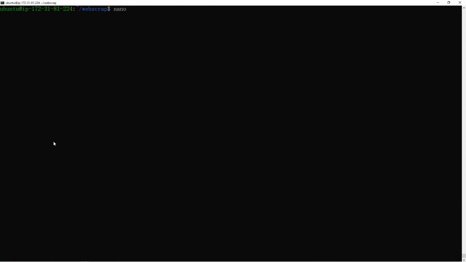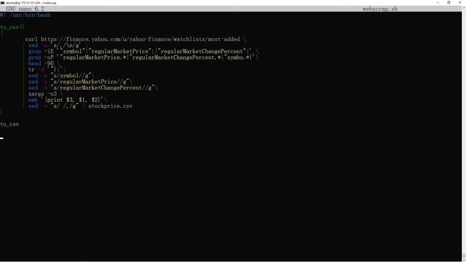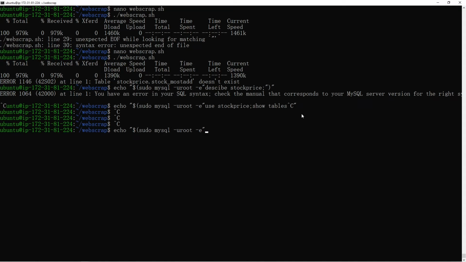We are going to our bash file with nano. It's called webscrap.sh. Okay, so now we are going to use sudo mysql with user root, and here we're going to specify the local infile. Now you are already inside your MySQL server, so what you write is SQL. First step is you have to set global local_infile equals true. I'll explain why. What is the database name? So I'm going to use stockprice, show tables.